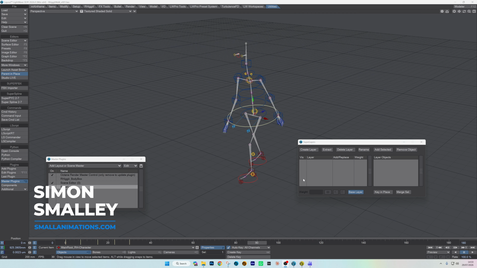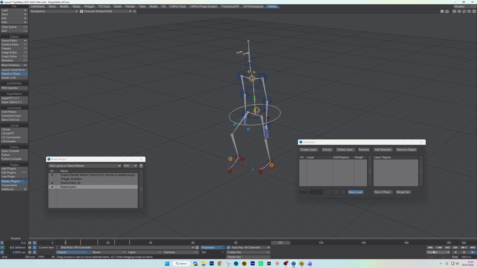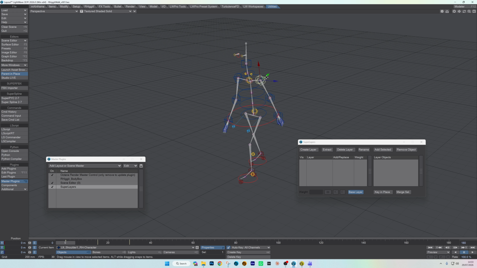So next up I want to talk about the add and replace modes in our animation layers. So we have this character walking here, and let's say we want to make some changes to his arms. Okay, so I'm going to select his arm controls here, and I'm going to create a new layer. So let's just call it arms.